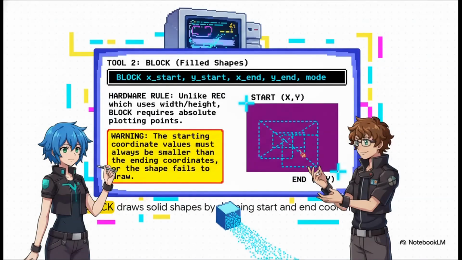But what if you wanted to fill that shape in? Well, for that, you'd use block. But here's where things get kind of interesting. Instead of thinking in terms of width and height, block thinks in absolute coordinates. You give it the top left point and then the bottom right point, and it just fills everything in between. A slightly different way of thinking.